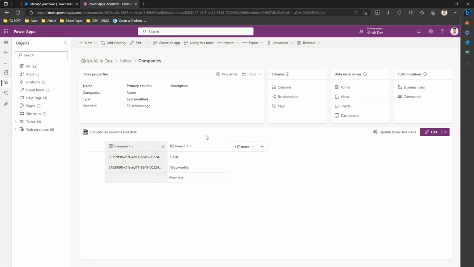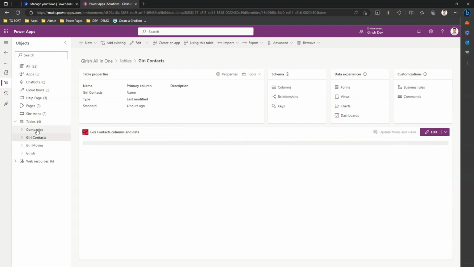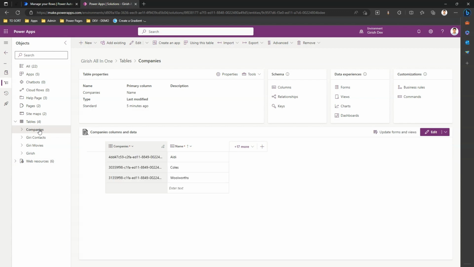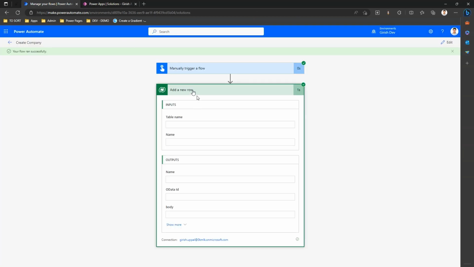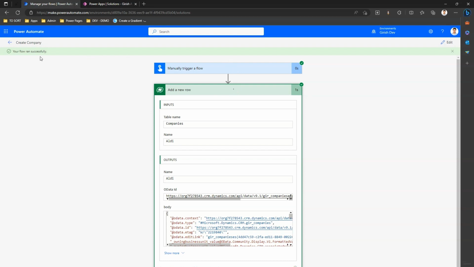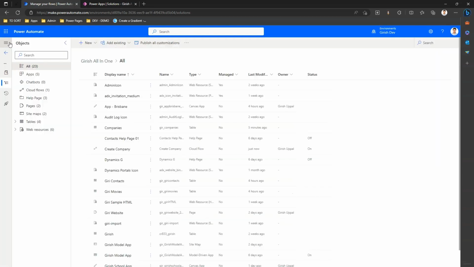Okay, how do I check? I just need to refresh this table. Let me go into some other table and then click on companies. As you see, this record now gets inserted using Power Automate. Now, what if we want to add some sort of a looping within Power Automate?